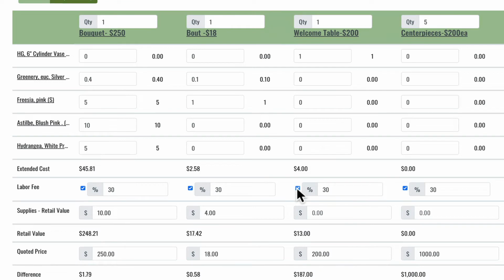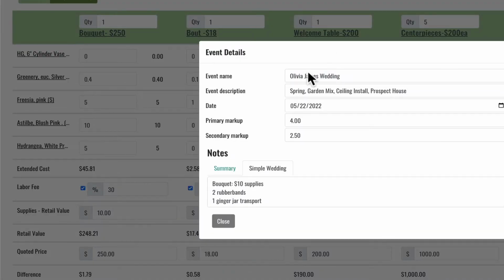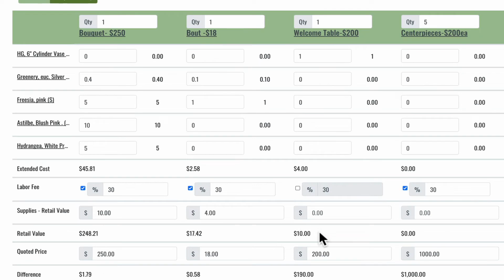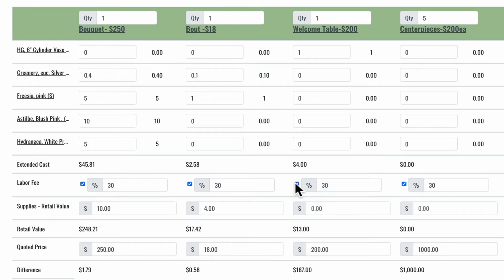If I turn off my labor for a second, you're going to see that it's taking that $4 and multiplying it times 2.5. It is my secondary markup. So if I have an item that's under this secondary markup, it's going to go ahead and do the math based on that. I'm going to go ahead and turn the labor fee on. Now you'll see that it's $13.